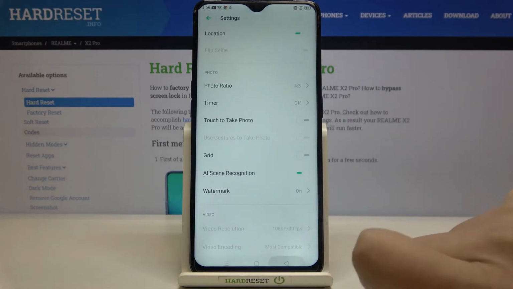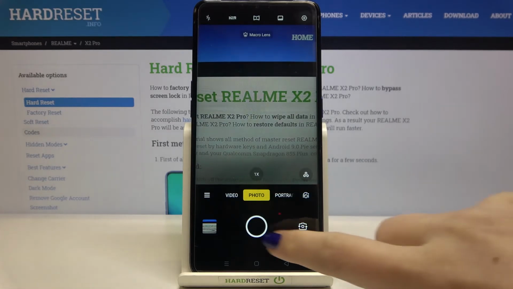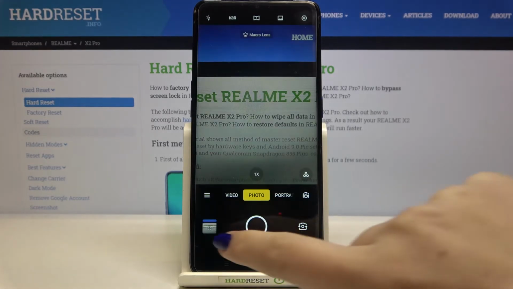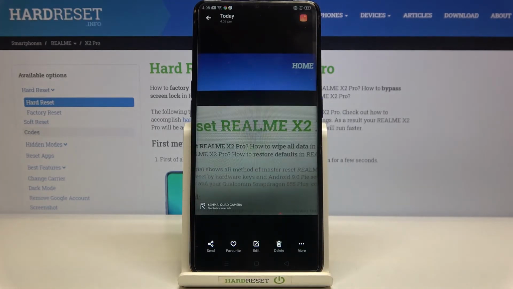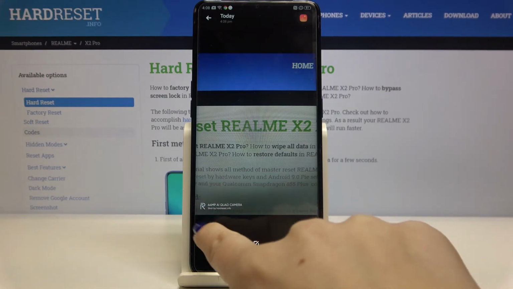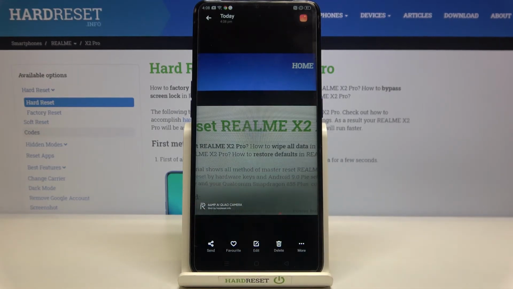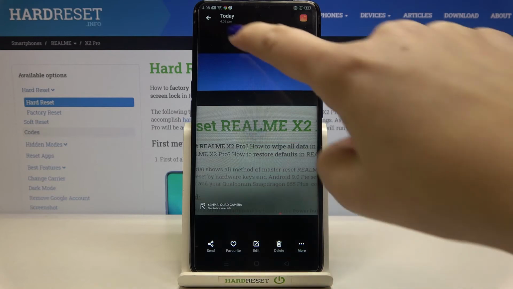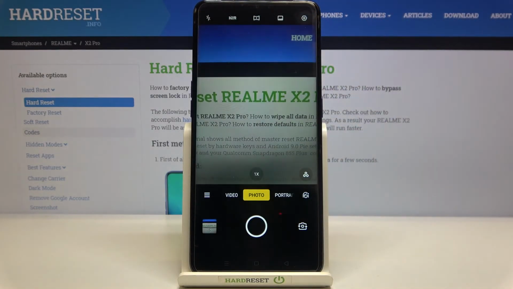So we can go back to the camera, and now let's take a photo just by tapping on the shutter button. Let's check the preview right here, and as you can see here, we've got the watermark, which says that it was taken by the camera and shot by HardReset.Info. And if you want to customize the author section, which I've just shown you, then here you will have the info that it was shot by REALME X2 Pro. So this is how you can customize your watermark.